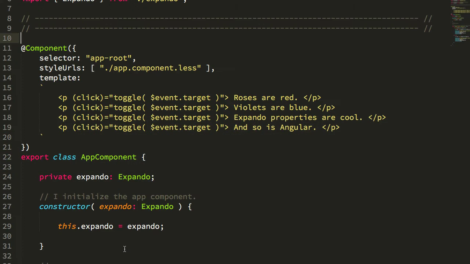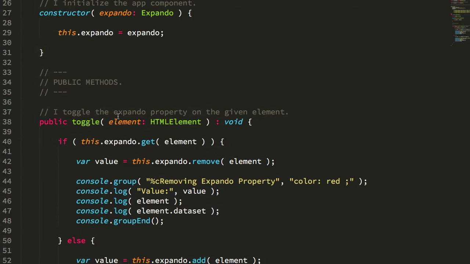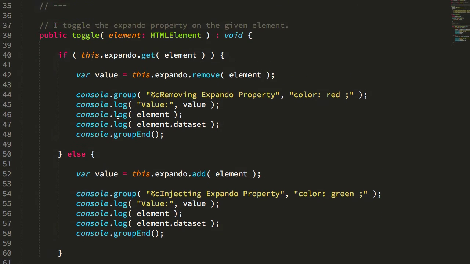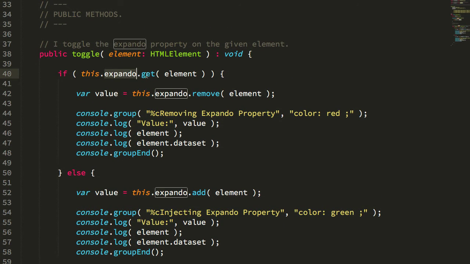From an app component standpoint, very little is happening. Here are the toggle handlers on those clicks, and the toggle is simply making use of this Expando service. It's using the get method to see if the element has an Expando value. If so, it removes it, which returns the Expando value. Otherwise, it adds it, which returns the new unique incremented Expando value.